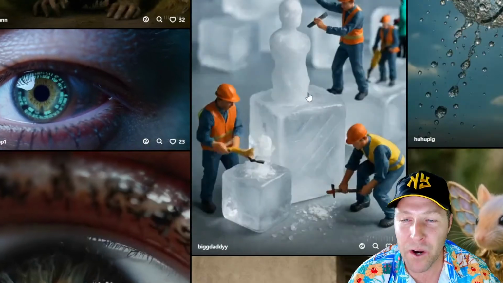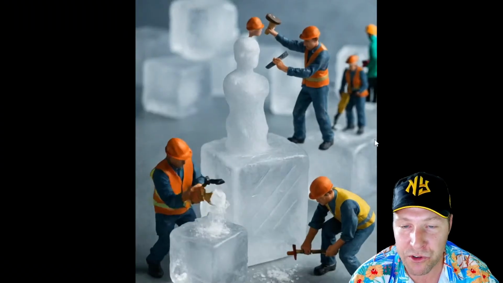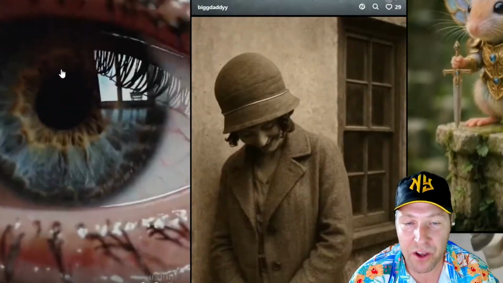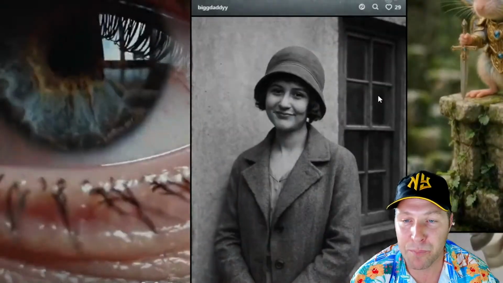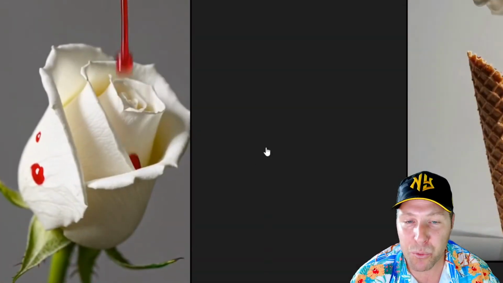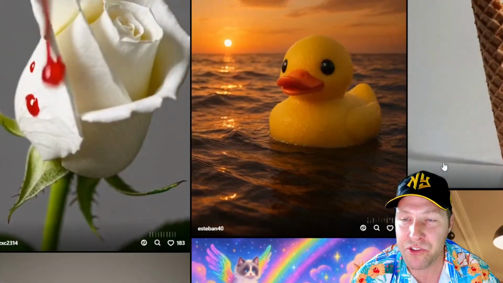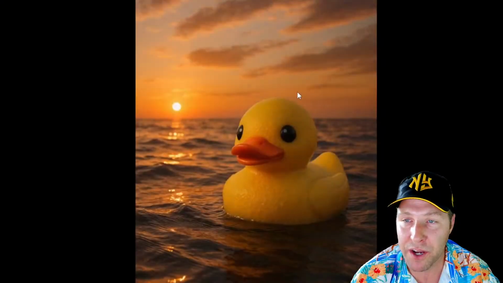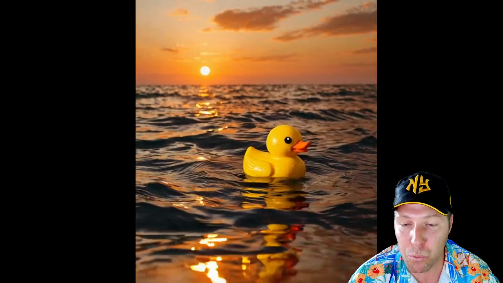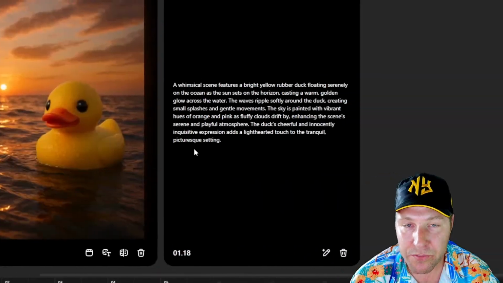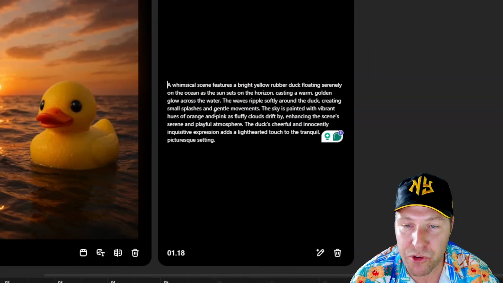You know, this is cool right here. I like these little construction workers. These are really cute. I think that's awesome. These eyes opening up are super cool. And if you guys want to make any one of these videos inside Sora, all you got to do is just click on it, right? And then learn what it is that they said right here. And this is what they said: a whimsical scene of a bright yellow rubber ducky floating in the ocean.